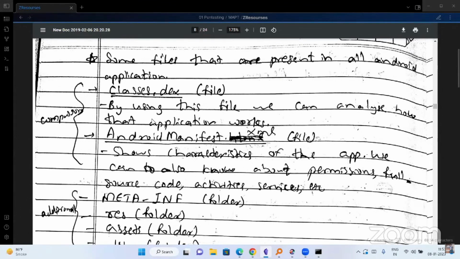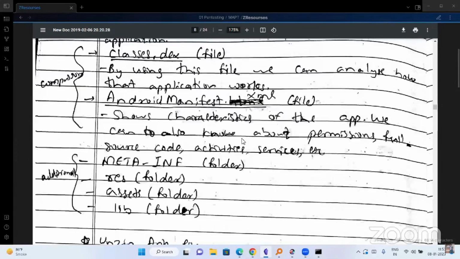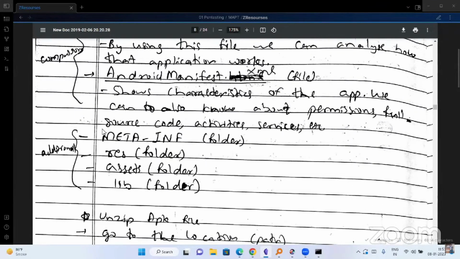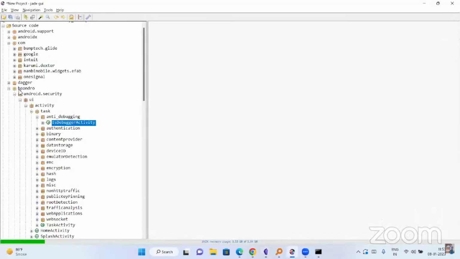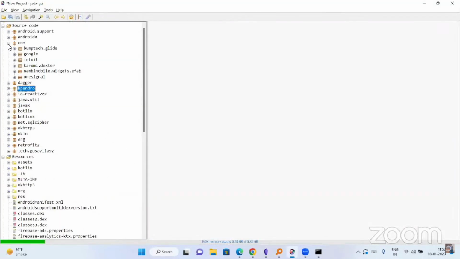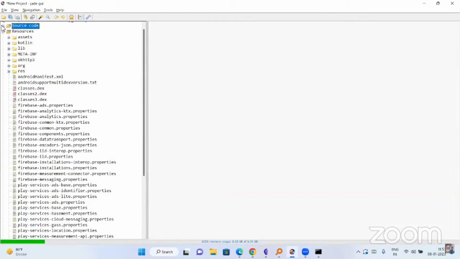And this is the file where the entire application works. Like I already mentioned, the manifest file is where the characteristics of the application and the permissions, everything, is defined. And these are the additional files that are not necessary. Some might have them, some might not. For example, if you see this file, this is the class. When we say the classes.dex file, it's nothing but source code.